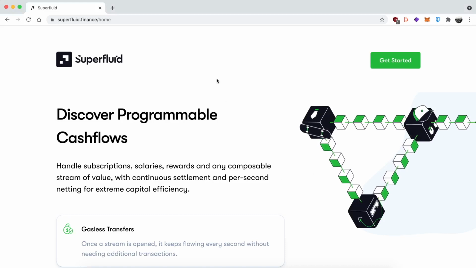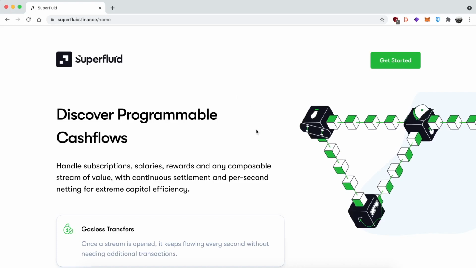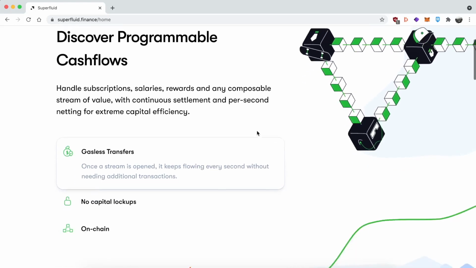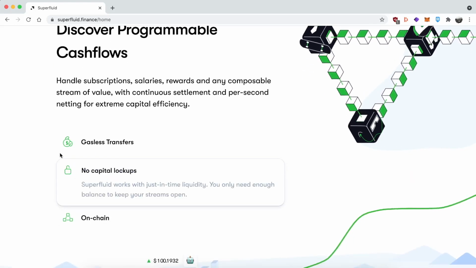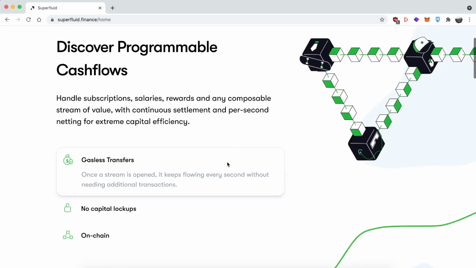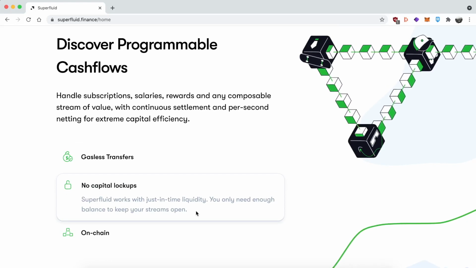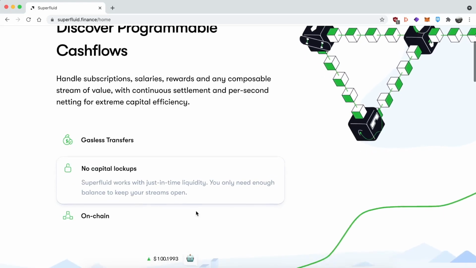Hello everyone, today I'm going to be doing a tutorial about Superfluid, a super cool platform that's right now on the Polygon blockchain, which allows you to stream crypto payments to other people. What this means is that you can set an amount you want to send to someone over a certain period of time, and it essentially sends them micropayments by the second. So every single second, they're going to be seeing their balance updated in their wallet.